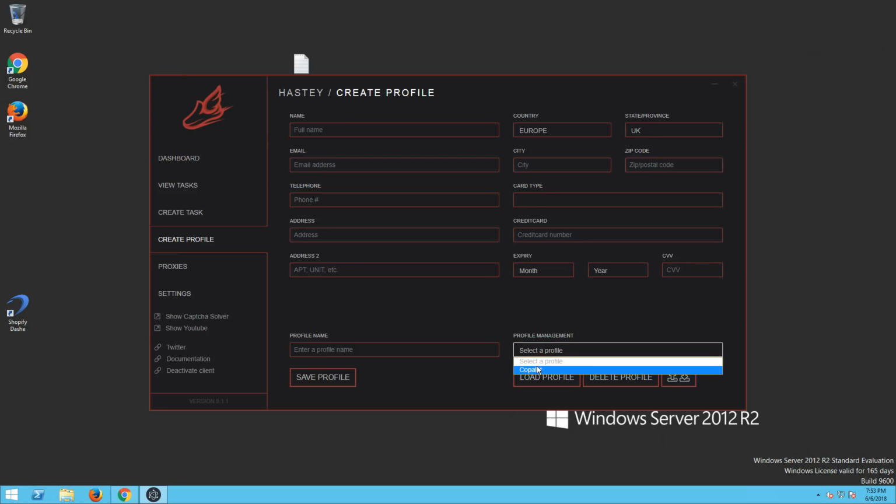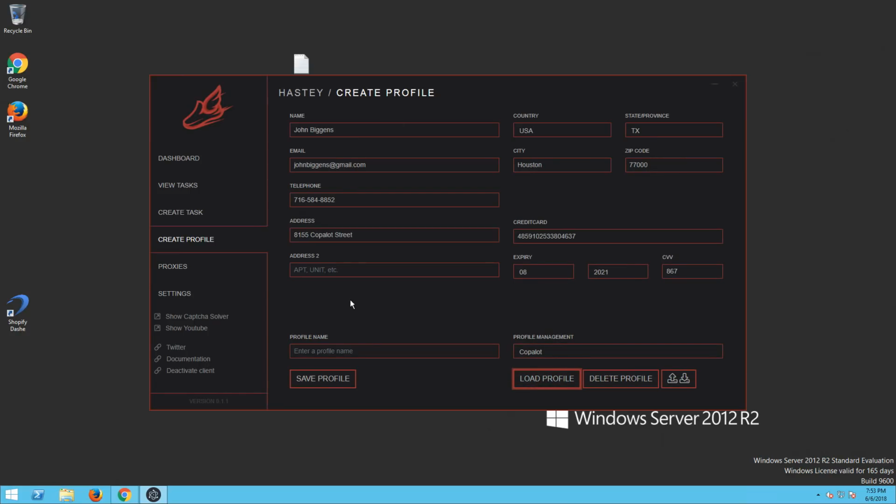And as you can see, I've already made a profile here, so all I need to do to load that profile and revise it would be just click on that profile, hit load, and check over everything, and then it's good. And that's it. Now let's move on.